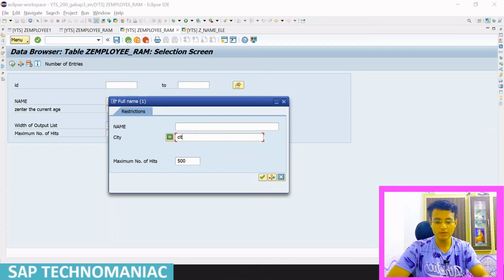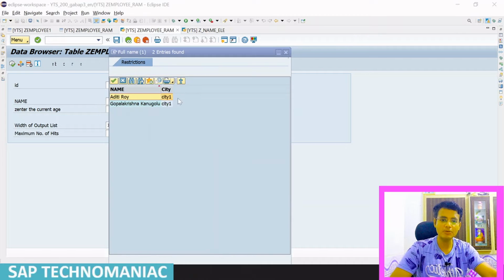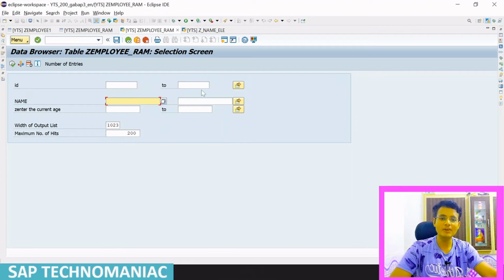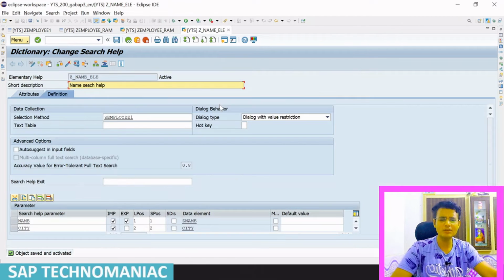You can give some filtration. Suppose I give CT1, and based on CT1 I want to see what all values are coming, I can see those values only now. Like that you can also filter. This is another variant. You can change the dialog with value restriction like that, but this is a classical concept we don't want to use.